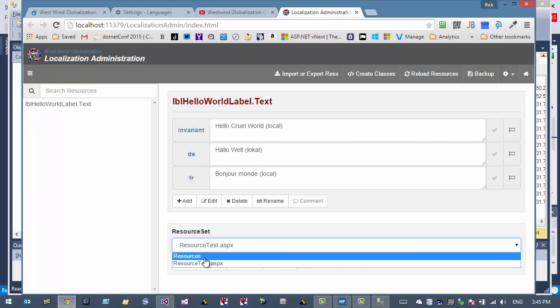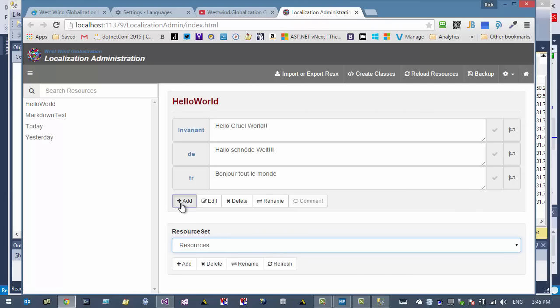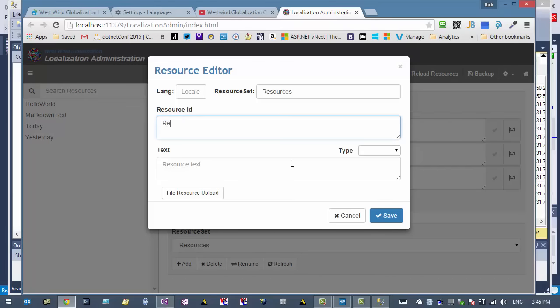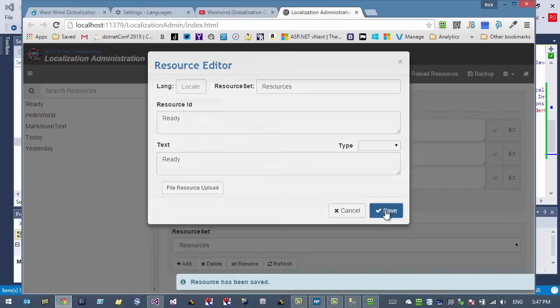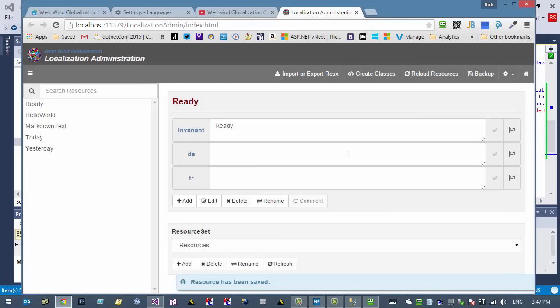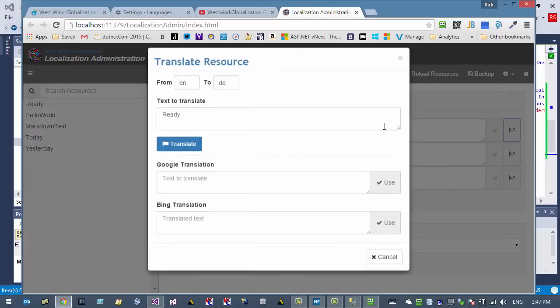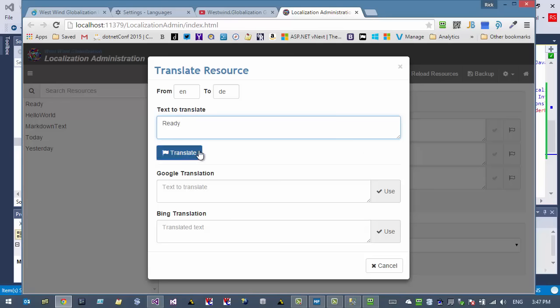So if I want to add a new resource to the resources data set, I simply can go in here and say ready, and then click save to actually save that value. And I can go in here and just type into the German one and add that value. Or I can also go in here and say, I want to translate that. And then it goes out and translates that value for me.